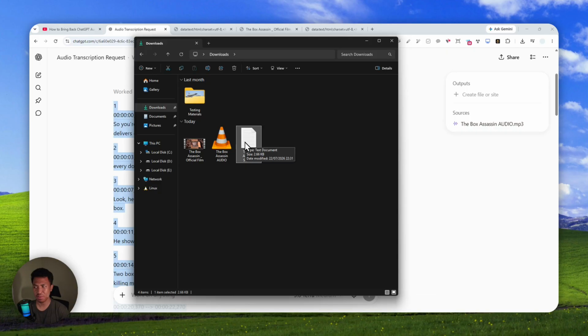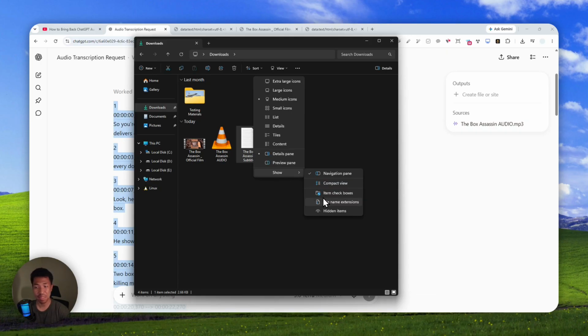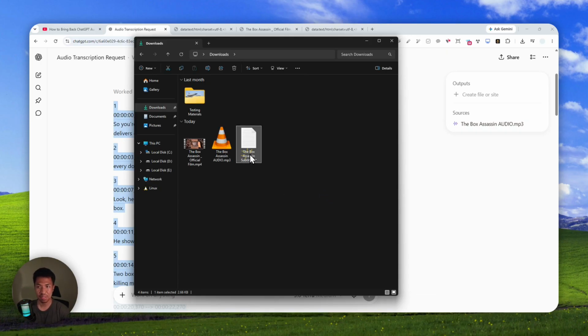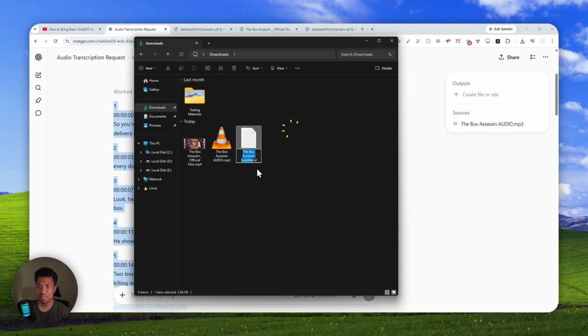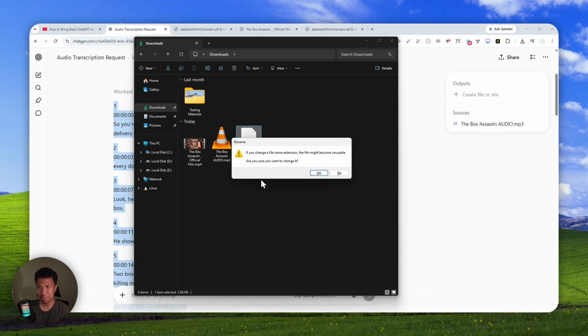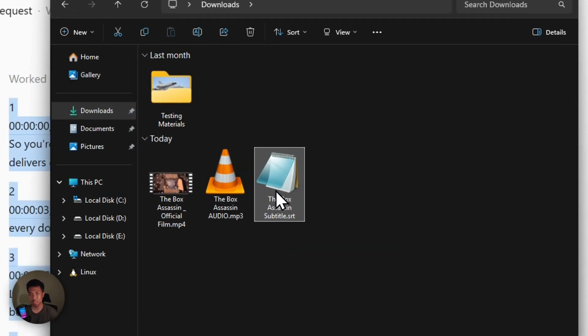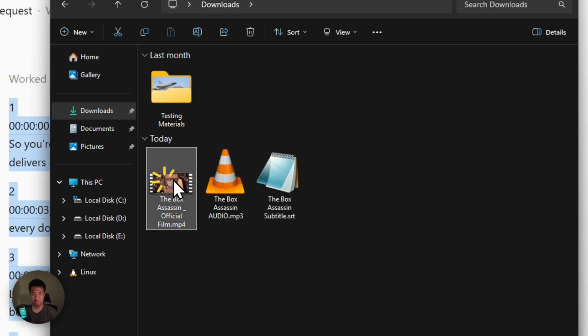And on Windows, you can actually change the file format quite easily. Just click view, show, and then enable file name extensions. And here in this subtitle file, you can right click and then click rename. It should be in here. And you can replace txt with srt or maybe ptt, but srt is a bit more popular. I'll just hit enter. Are you sure you want to change the format? Click yes. There you go. So we got a proper subtitle file for this video.